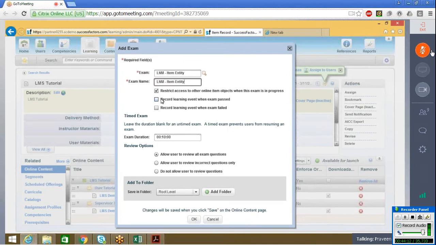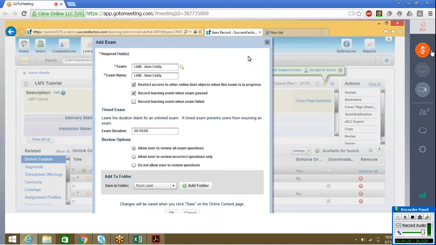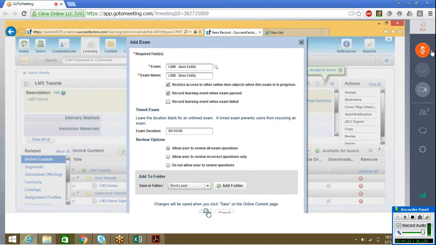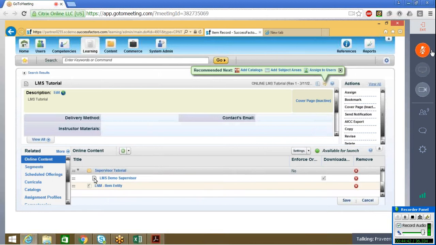Now, restrict access to other online item content objects. Record learning events when exam is passed. Exam duration. You will see all these settings, and save your changes. Here you have your two content objects and also your exam. This is your exam, this is your content object, this is your folder. With the respective icon, you will be able to easily identify what they are. If you want to remove them, you can always remove them.